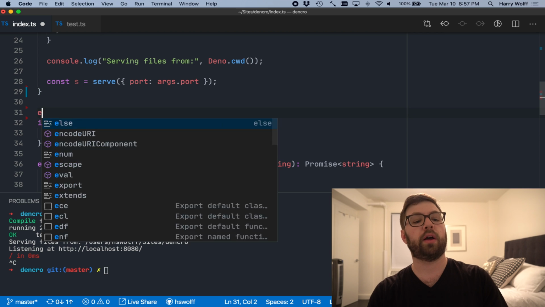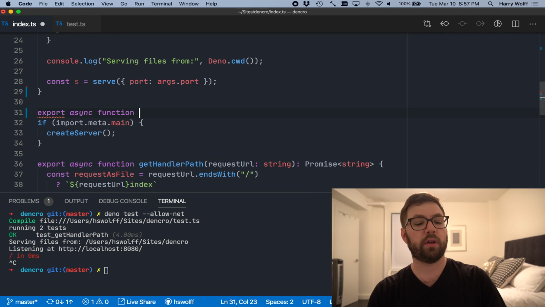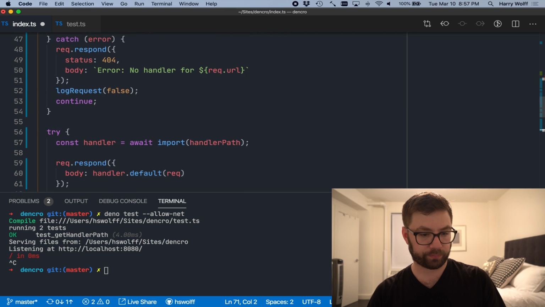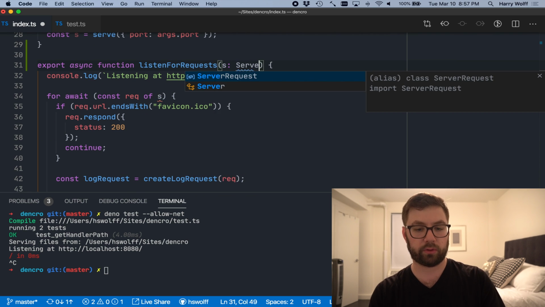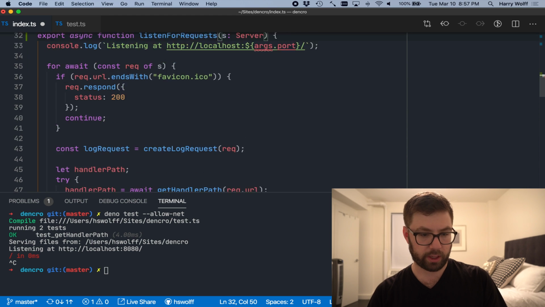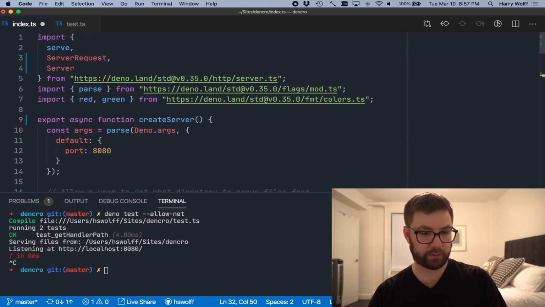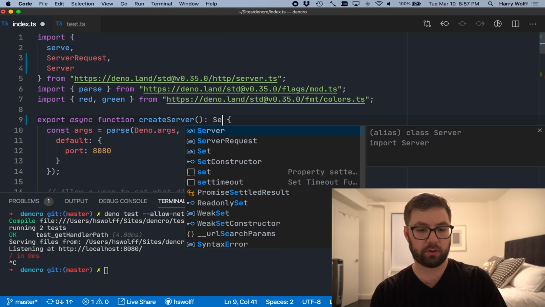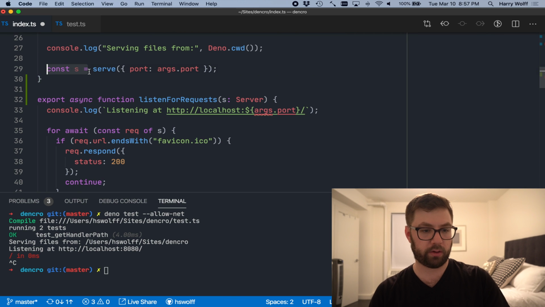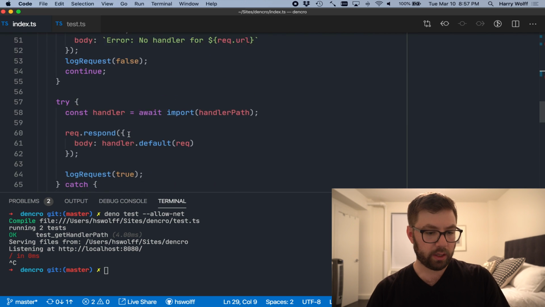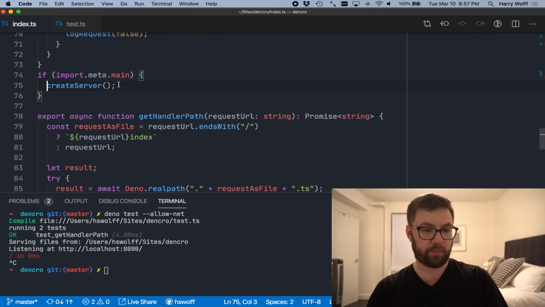I'm going to do export async function listenForRequests, and I'm going to put that into there. And then this needs the server. So I'm going to do S, which is a server, like that. And then this has to return a server, which to do that, I'm going to have it do it right there, which means that here I can have it be const server equals await server.